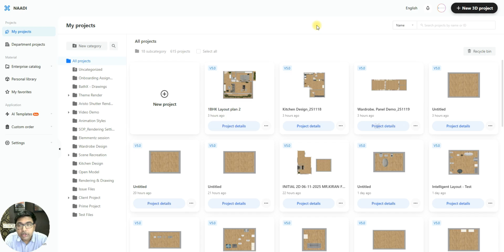So right after you typed in the credentials we provided you, this is the page that will open up. We call it as landing page. In this landing page, you have 3 important windows. First one is your My Project, second one is your Personal Library, and third one is your Settings.